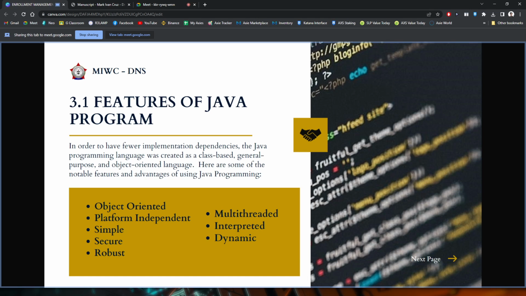In order to have fewer implementation dependencies, the Java programming language was created as a class-based, general-purpose, and object-oriented language. Here are some of the noticeable features and advantages of using Java programming. Object-oriented: sa Java, mas marami kang magagawang program dahil object-oriented siya. Platform independent: pag nag-compile ka para sa platform mismo, hindi na kailangan gumamit ng iba pang app para mag-compile.